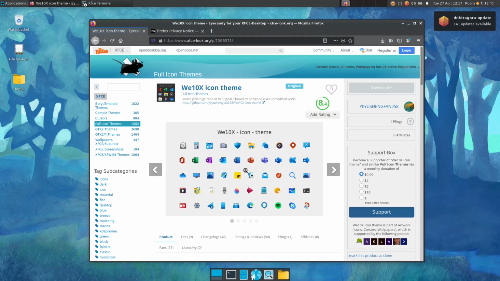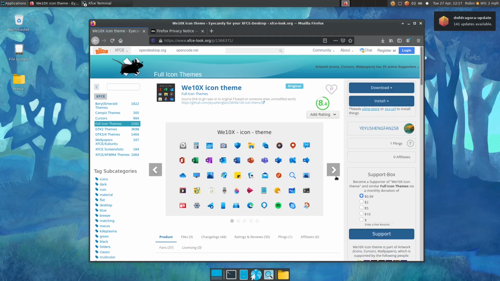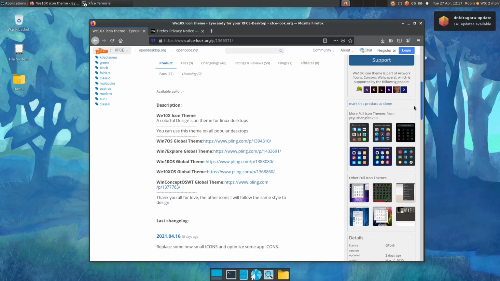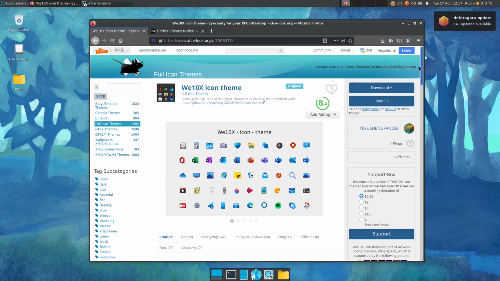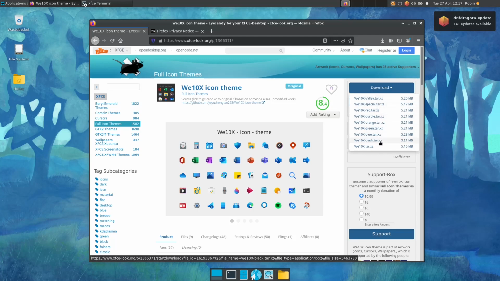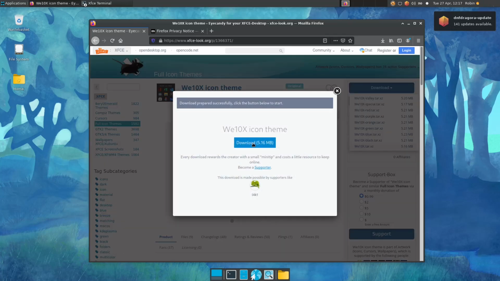So here we've got the option to also, if you had a look at the list here, you've got links to other themes as well. So if you want a Windows 7 look and feel, you can obviously click through to those links there and get those themes downloaded also. So let's download the actual bucket of Win10 icons. We've got a choice of colors, but I'm just going to go with the standard Win10 for now.